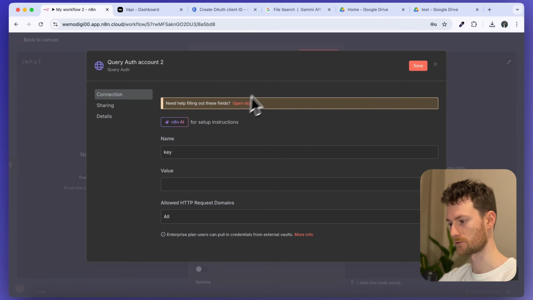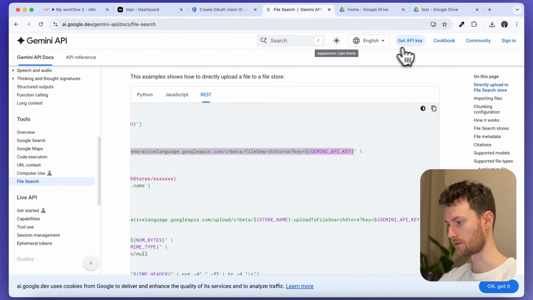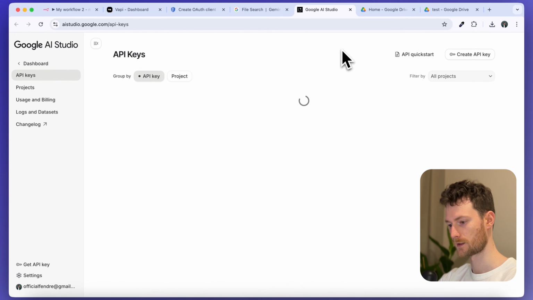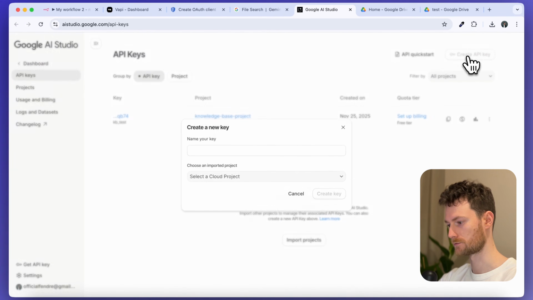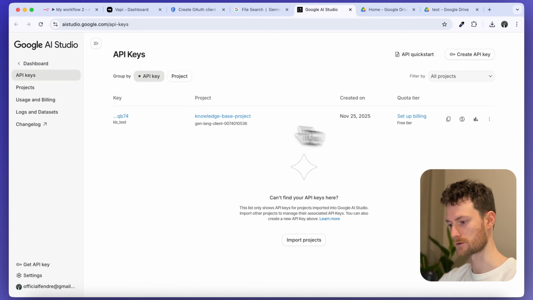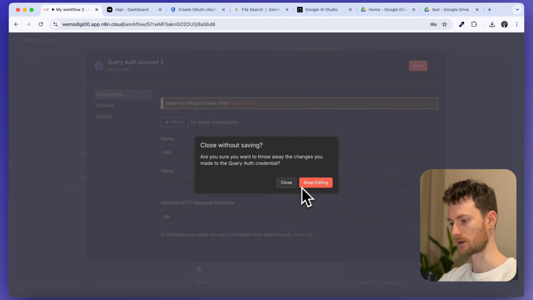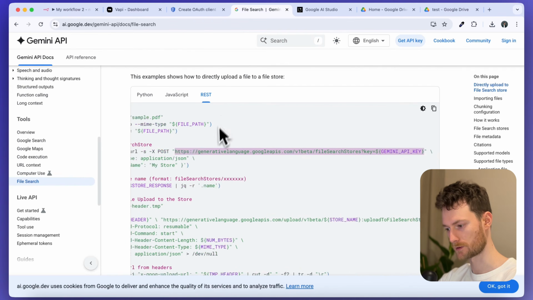And for the value, you need to create a Gemini API key. And the way you can do that is click on Get API Key. And here you will have the option to create an API key. And once you have that, you can copy that value and go back to n8n and paste that key here. I'm going to close it because I already did it. And once you have that, let's see what else we need to do here.